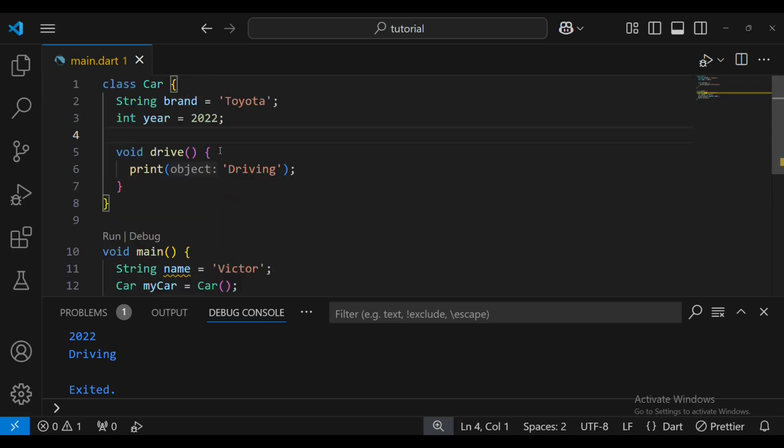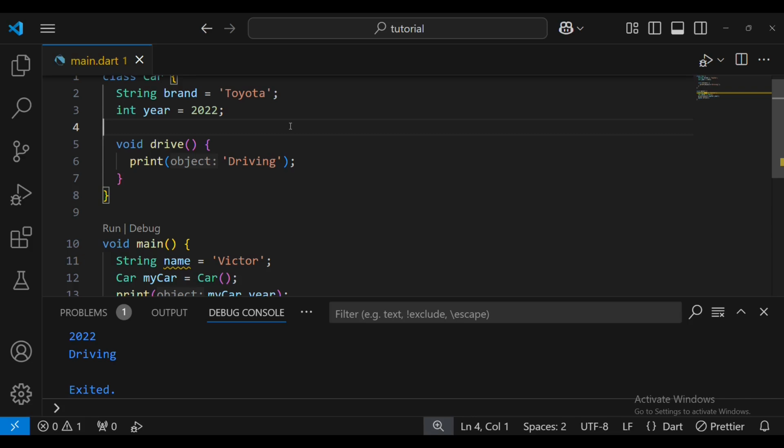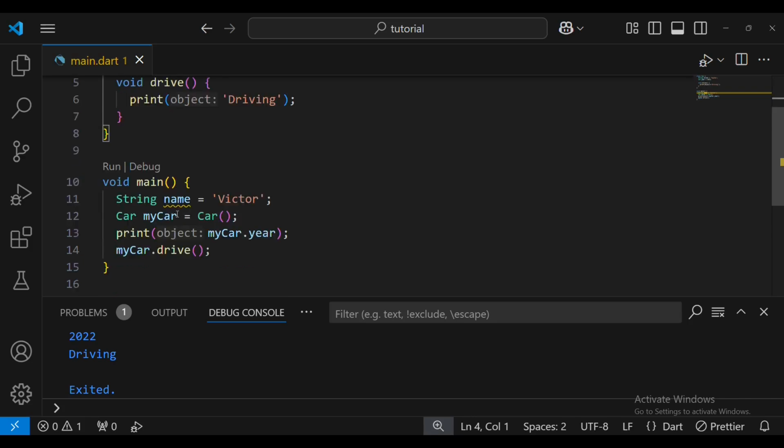So let me give a quick recap. The car is the class that acts as a blueprint, and then the brand and the year are the properties of this car class. The drive is a method that shows that this car is driving, and then my car is the object, which is also known as the instance of a car.